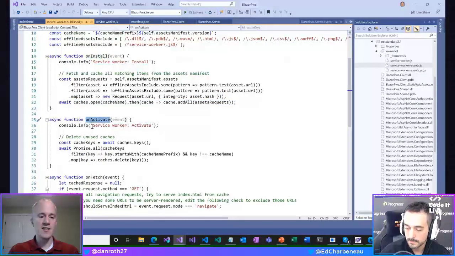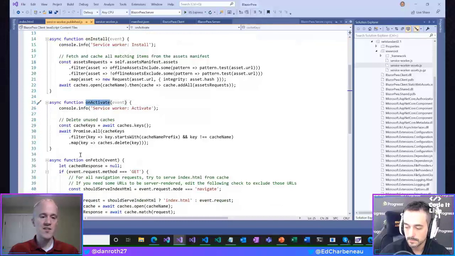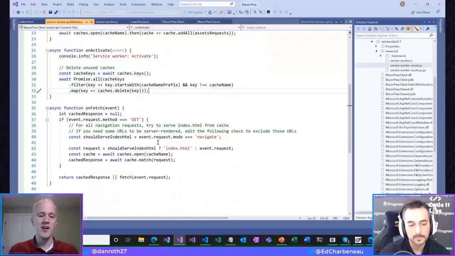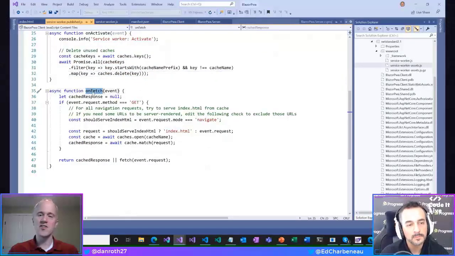And then on activate, this is where it goes through and deletes all of the unused caches if this app was installed previously. So you close down the browser, the new service worker is ready to kick into gear, cleans up after all its buddies that had run before, and sets up the new cache. And then on fetch, this is the part that's intercepting each of those network requests and deciding to instead handle them using the cached files.